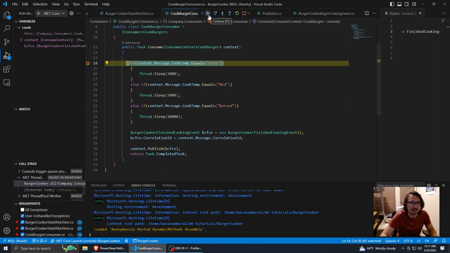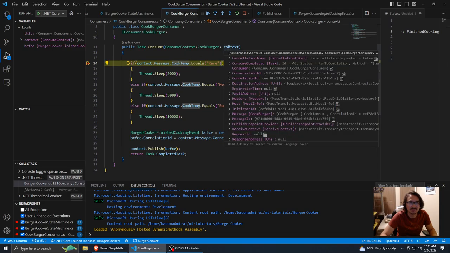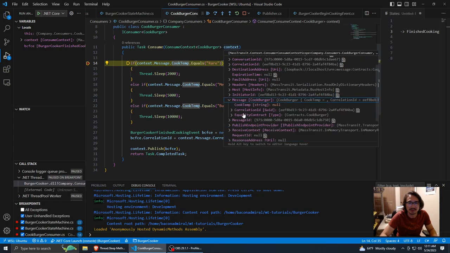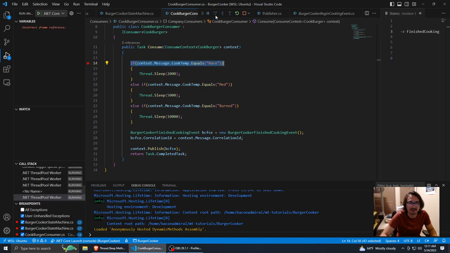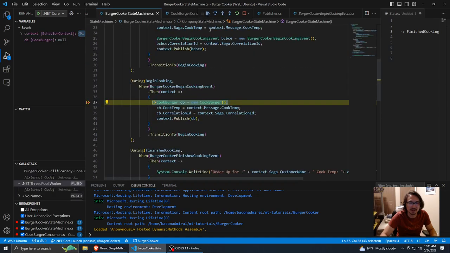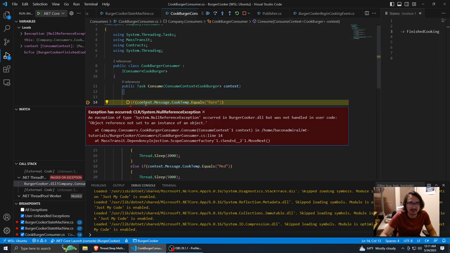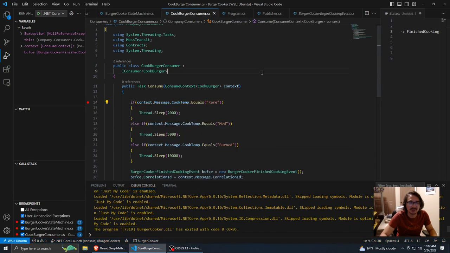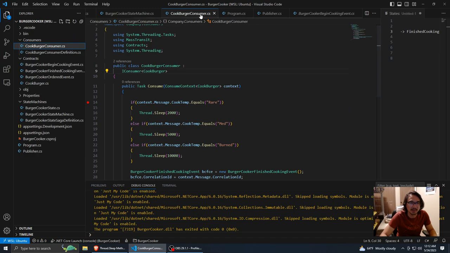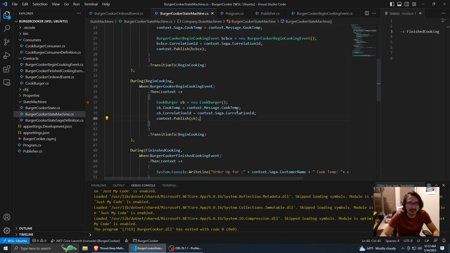Okay, got a couple things. Boom, there we go. So we have a burger context message, cook temp, in this case is null. Oh no, what's gonna happen? We're gonna crash somewhere, or we're just not gonna do anything, or we get an unhandled object, or is not set to an instance of an object. All right, so let's do some debugging and see what happened here.